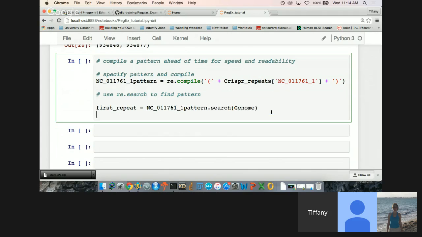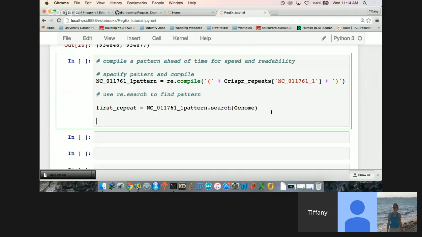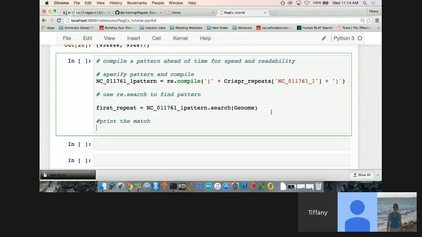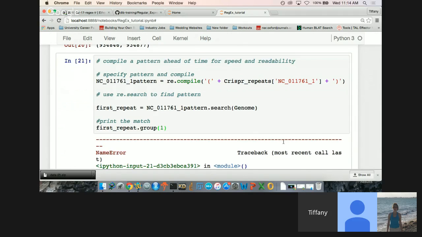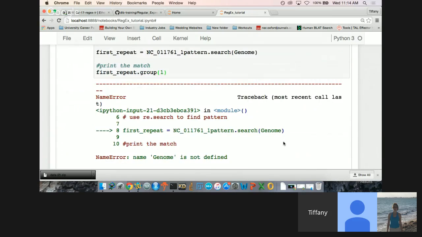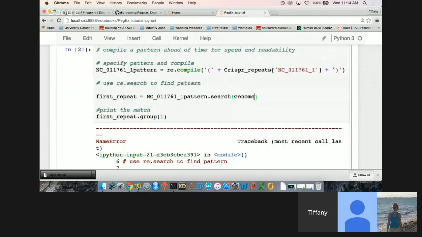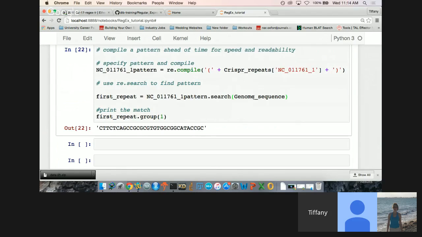So again, if we want to print the match, you would say first repeat group of 1. So we run that. I have an error. Genome, yes. Ah, yeah, it should be genome sequence. Thank you. There we go.